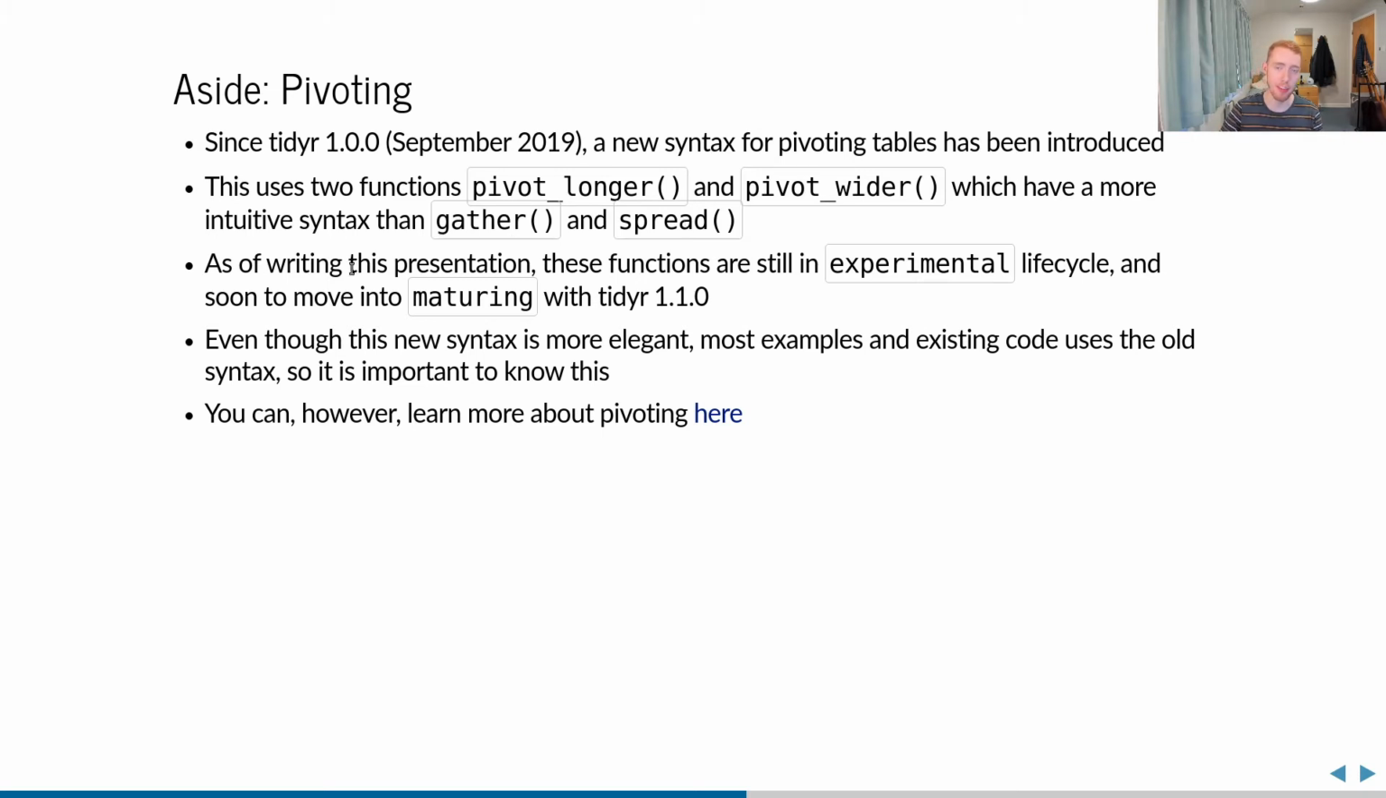As of the time that I made this presentation, and as of the time of recording, these functions are still in an experimental stage of their life cycle. And in TidyR 1.1, they'll be moving into maturing. And so, even though these are very stable, you're free to use them in your own work, and you won't run into any issues.